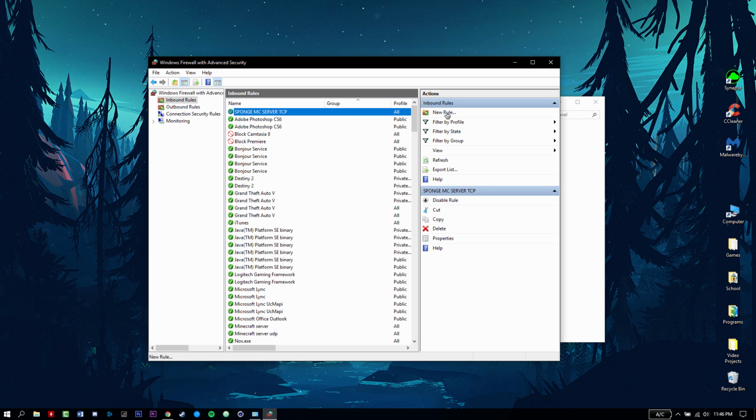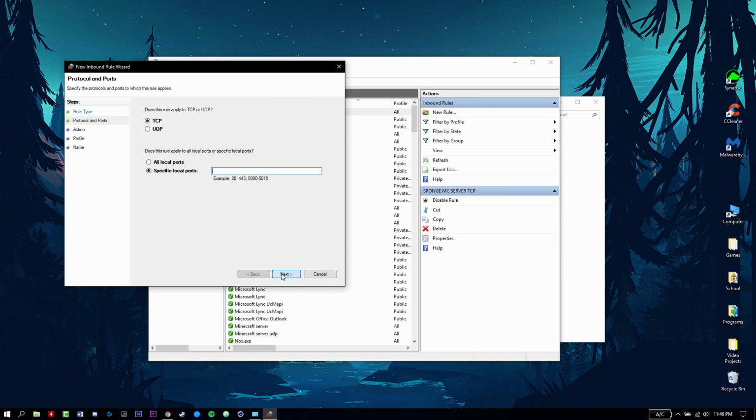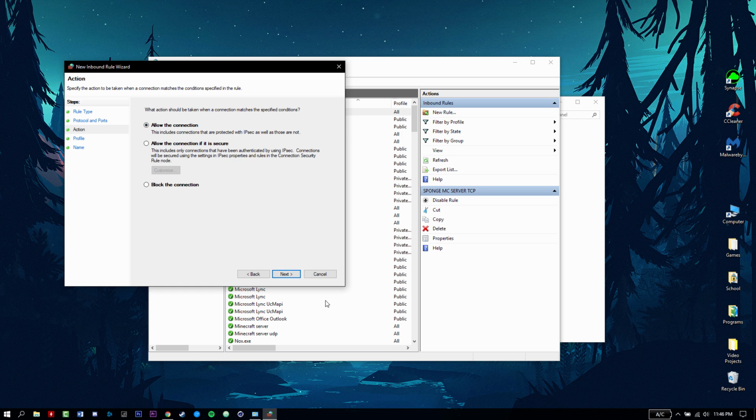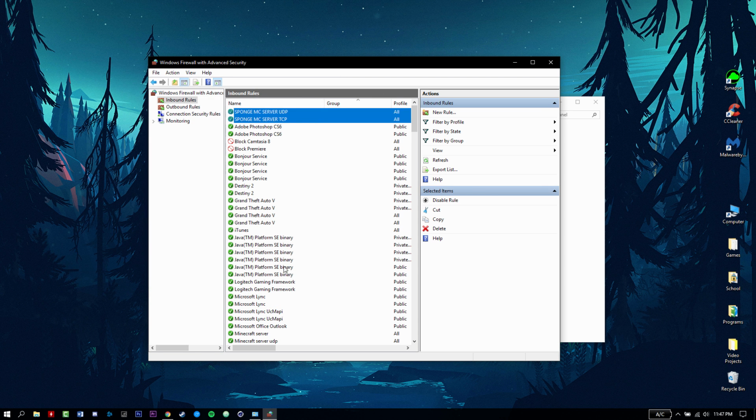We're going to create a new rule again, so click on new rule. We're going to go to port, hit next. We're going to go to UDP this time, type in 25565. We're going to hit next. We're going to allow the connection again, check all those, and we're going to name this Sponge MC server UDP. So we're going to hit finish, and bam.